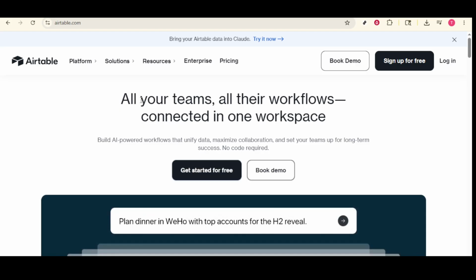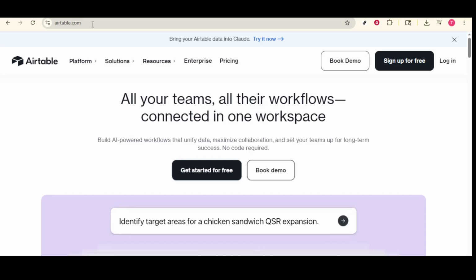Let's get started. First, you need to navigate to the Airtable website. Open your preferred web browser and type in the URL, airtable.com. Once the website loads, you'll notice the homepage is designed to be user-friendly and visually appealing with its clean interface. This makes finding what you need quick and easy.